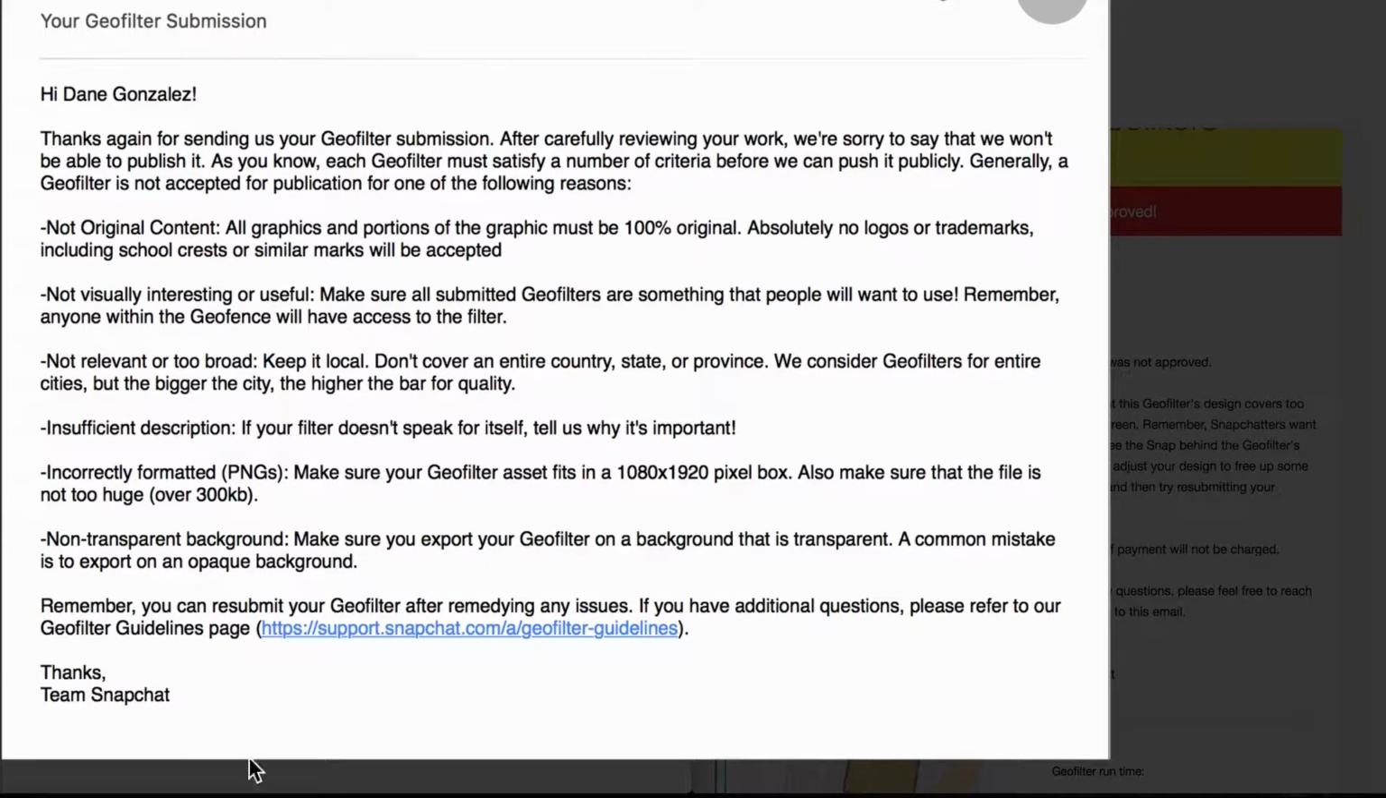Next on the left is our community geofilter rejection, and you'll just get an email saying that your geofilter was not able to be accepted, and then they'll give you several possible reasons why your geofilter was rejected. Now this can be a little bit more tricky to figure out what you did wrong and what you can do to fix it. However, I'm going to give you a few options or ideas to think about when resubmitting your geofilter. So first, if you feel like your design fits all the requirements, there's a few things you can do to resubmit it without redesigning it.